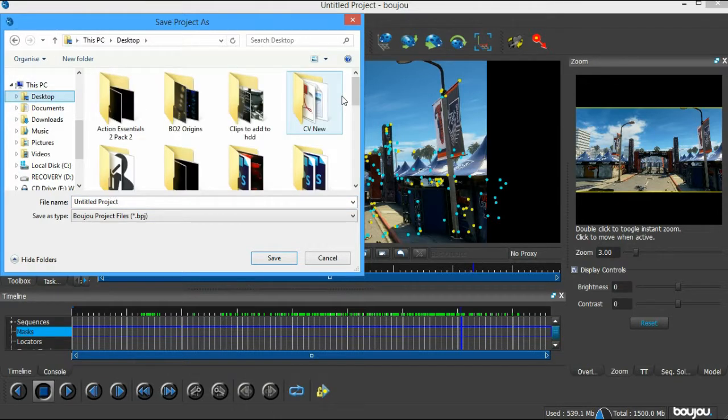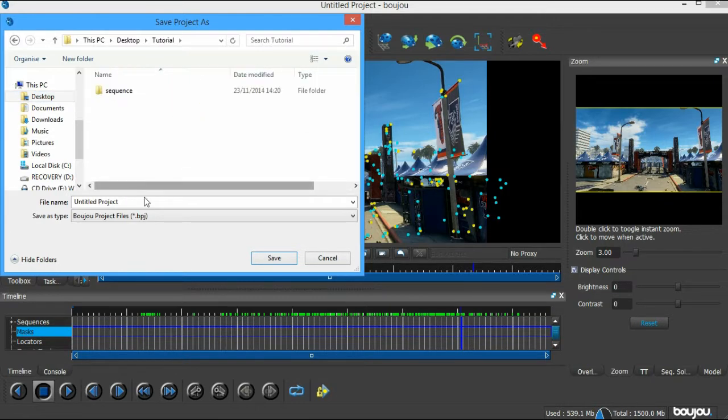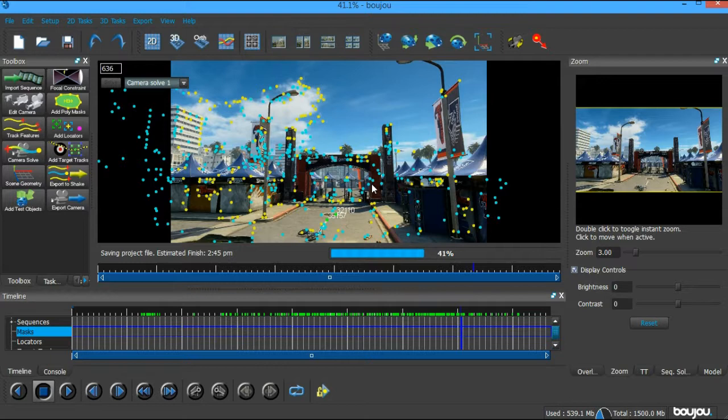You don't want to import it where the sequence is because that's by itself. You just want to leave the sequence where it is. So open up tutorial, and now you can see just leave it as untitled project. It doesn't matter, you know what it is.